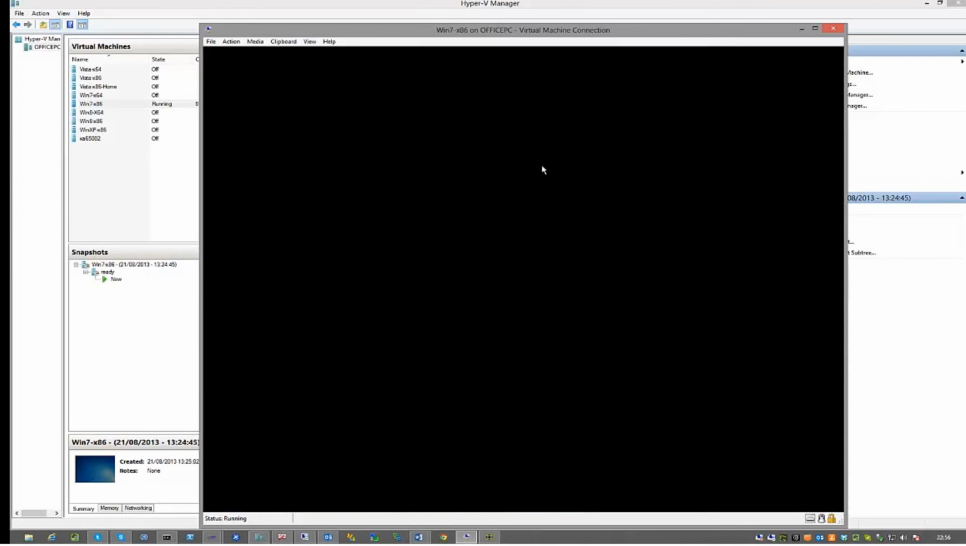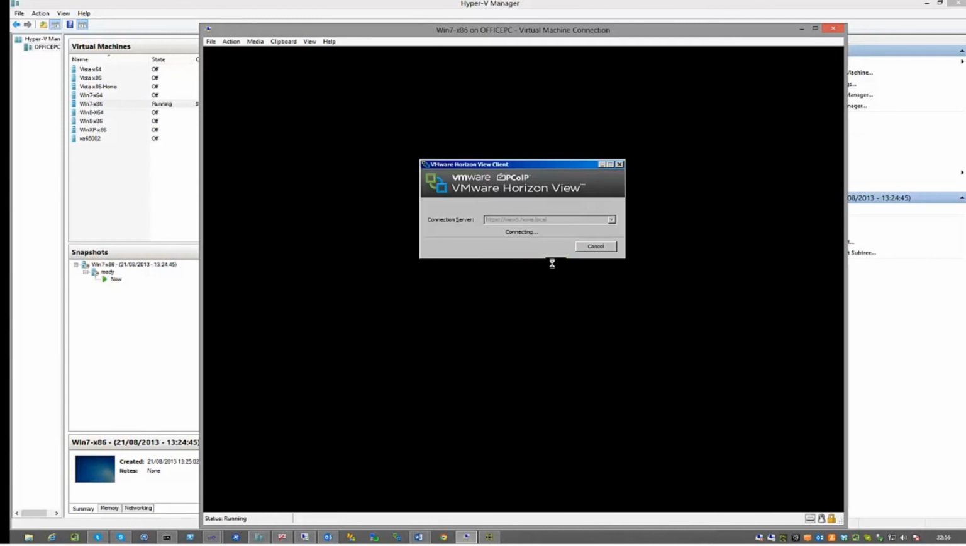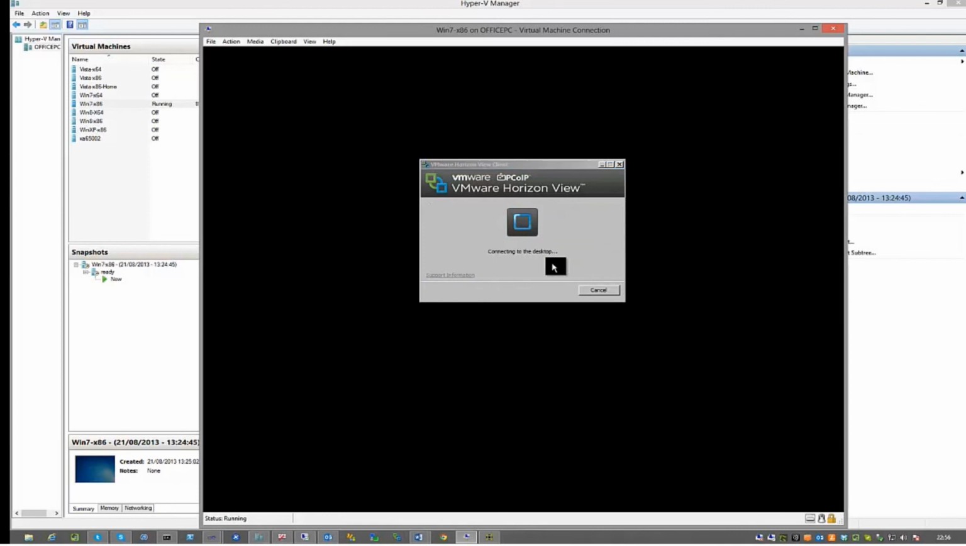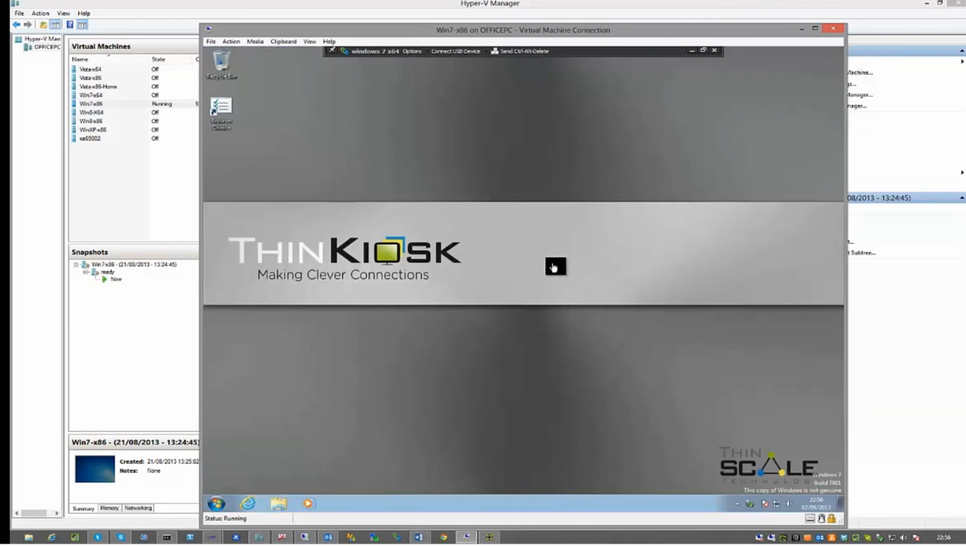So again, once the session is ended, ThinKiosk will reappear, and we can try the Windows 7 desktop instead. As you can see, it's retained my username from last time, and it's authenticating me into View again, and this time picking up a PC over IP desktop. And there we have it. That is our PC over IP connection.